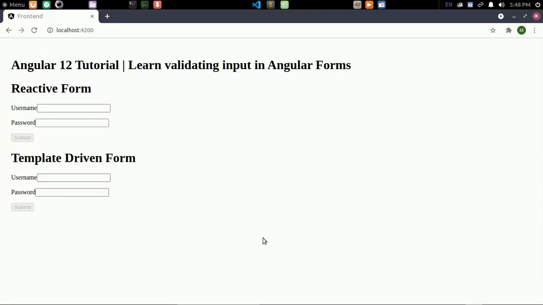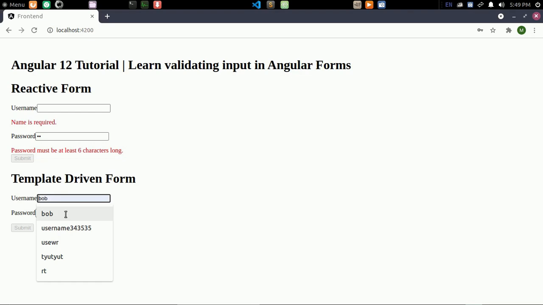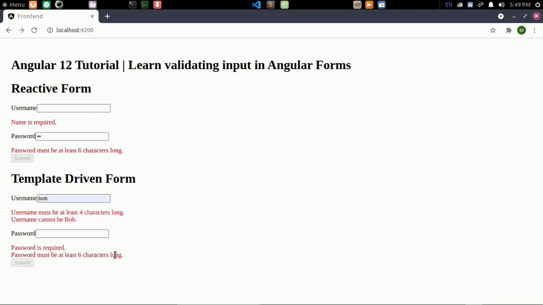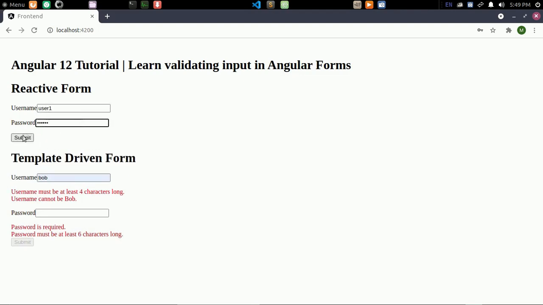We will learn how to validate form input in Angular application. Take a look at the overview of this tutorial. Let's get started.